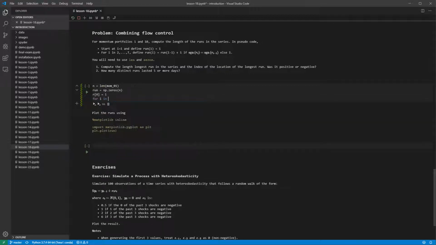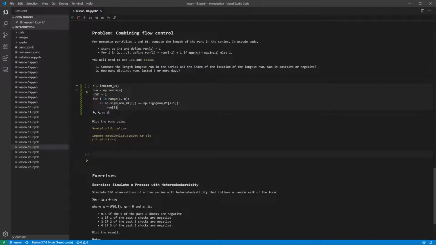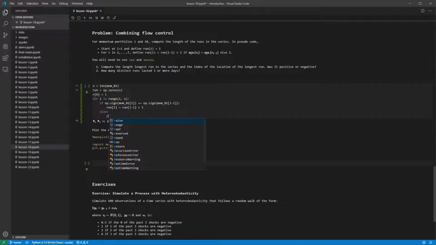We then use a for loop over the range from 1 to the length of the data. The run is continued if the sign of the current return matches the sign of the previous return. We can get the sign using the function np.sign. When we have a sign match, the current value of the run is 1 larger than the previous value. If we do not have a match, then we reset the run length to 1 since this is the start of a new run.